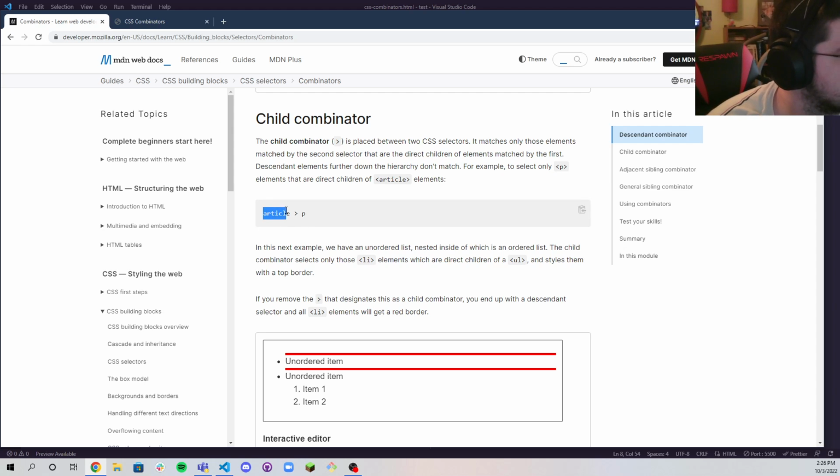So this is going to look for an article tag, and then it's, of course, going to select the children of the article tag, P. So it matches only those elements matched by the second selector, so this is the first selector, this is the second selector, that are direct children elements matched by the first. Descendant elements further down the hierarchy don't match.